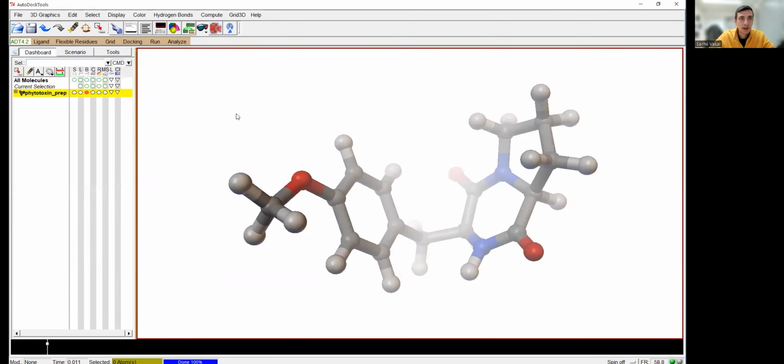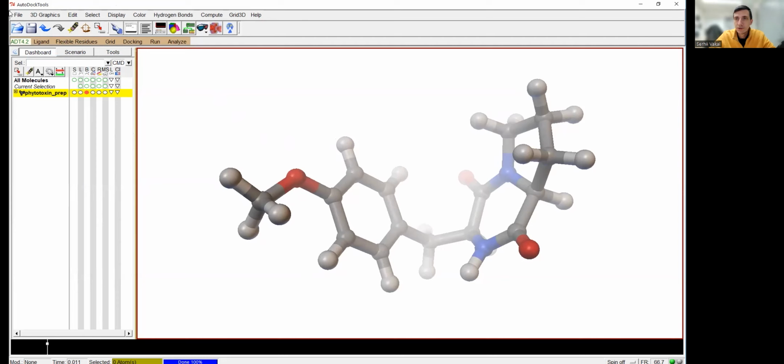Okay, so what else do we have? As you see here in Autodock Tools, we have multiple different menus. At the very top of the screen, we have the horizontal main menu. Here we have File, 3D Graphics, Edit, Select, Display, Color, Hydrogen Bonds, Compute, Read 3D, and Help.